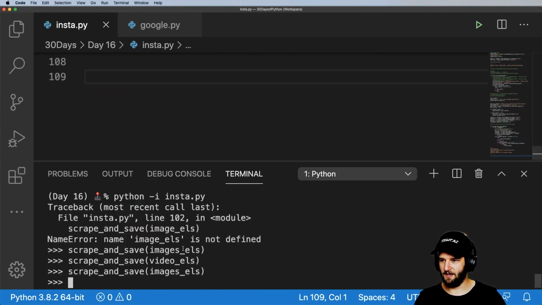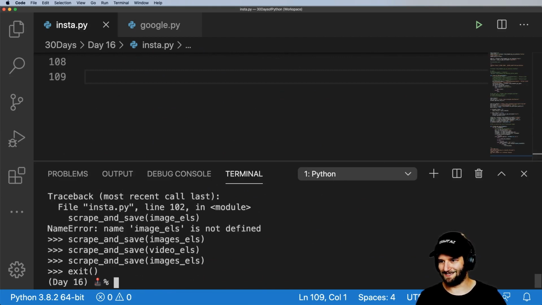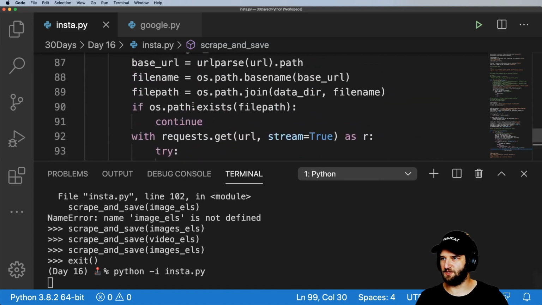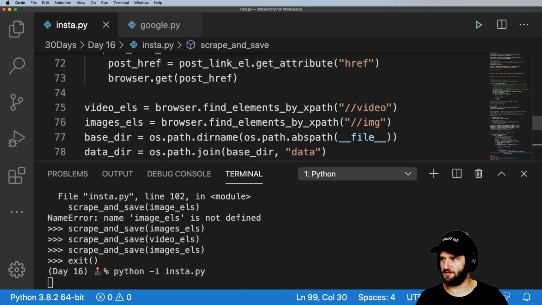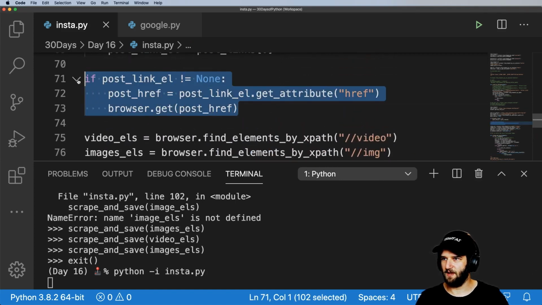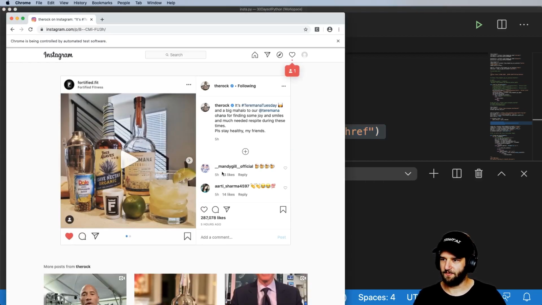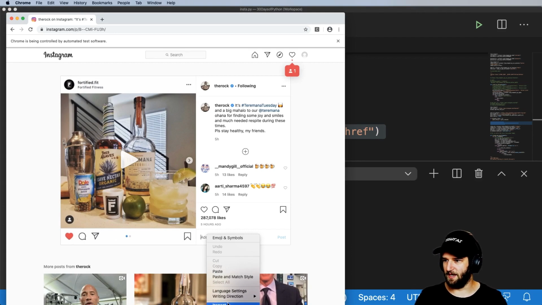So let's go ahead and restart our session. I'm going to exit out of here and go into Insta. So hopefully this takes me to the most recent post, whatever that might be. That's this portion right here. So that should give me The Rock's most recent post as an individual detail. And there it is. Okay. So first things first, let's go ahead and actually make a comment.